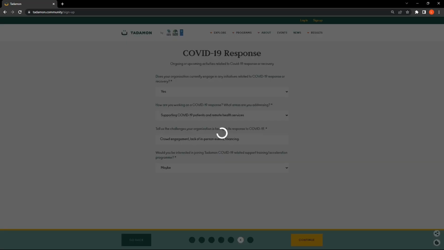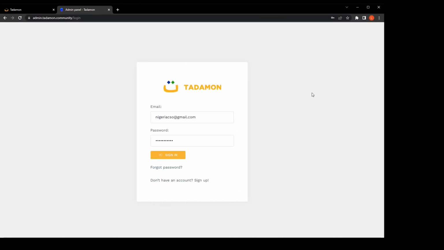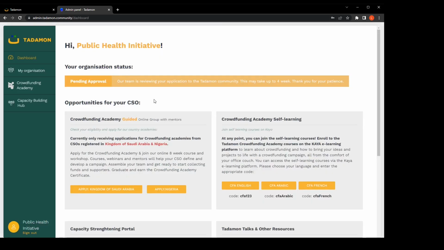by clicking continue, you will be moved to the final part of the sign up process. Your profile has now been created, and by clicking login, you can move forward in your application process. Doing so will take you to the login screen. Here you need to enter the email and the password you use while registering for the Tadamon community. Doing so and clicking sign in will take you to the Tadamon community dashboard.